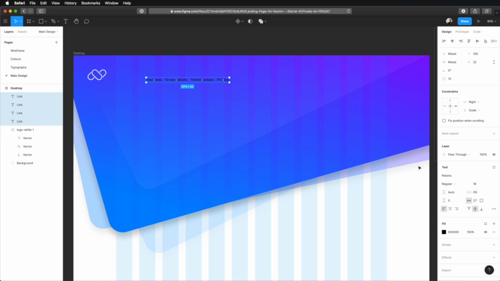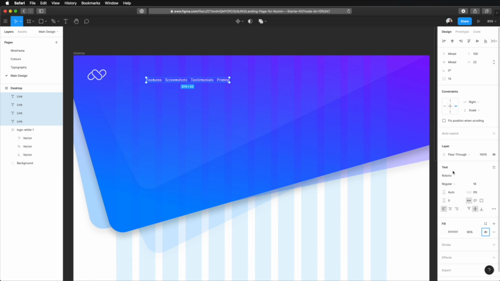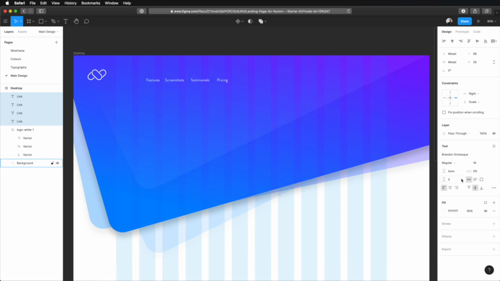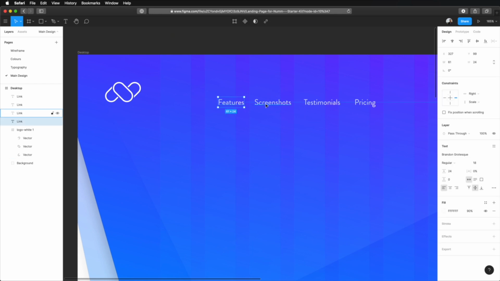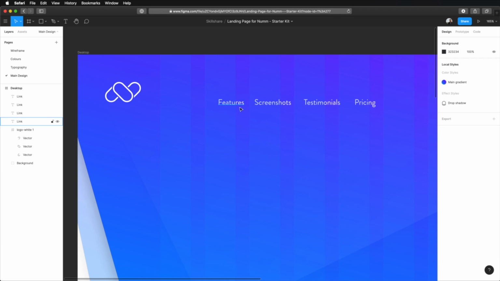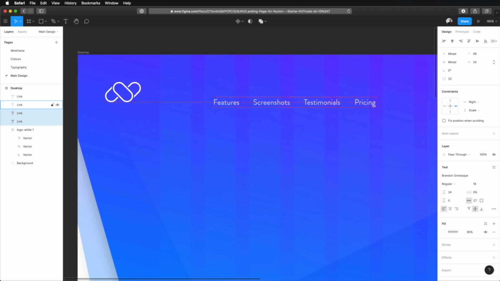Now for the color, we're going to be using white, 90%. And for the text, we'll use Brandon Grotesque, which is the typeface for our headings, 18 pixels, regular, 24 pixels line height. And then we need to position these at equal distance from one another. We could do this manually by selecting each one and going, okay, this is at 24 pixels. Maybe I want it to be at 32 pixels, and I can do that. And then you would need to do the same with the rest.